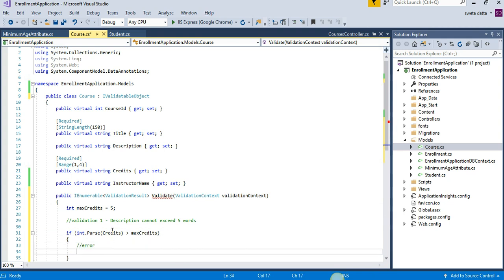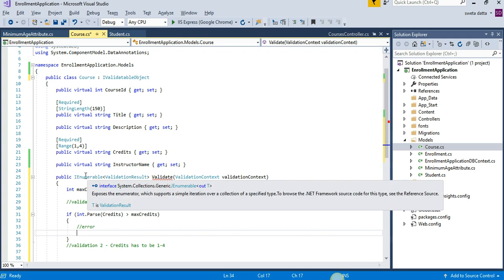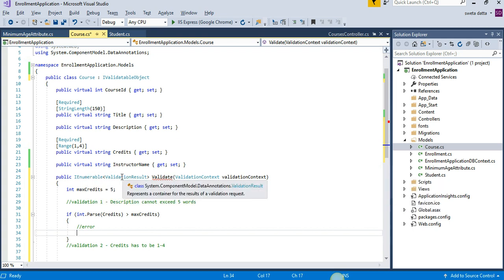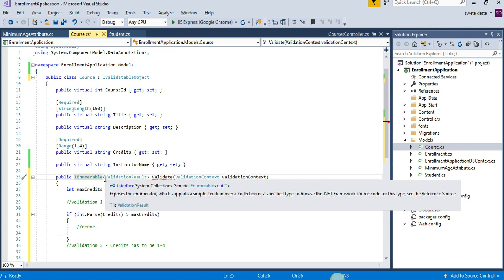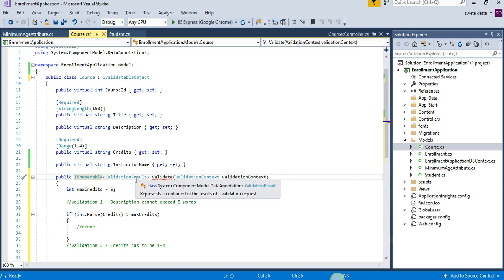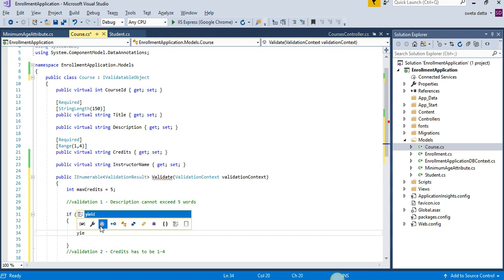Think about the return value. How does it look? It's an IEnumerable of ValidationResult, which means it is going to be some kind of a collection of objects. The object is ValidationResult. Whenever you want to return one specific object from a collection of objects, in this case there is only one error, you use the keyword yield.